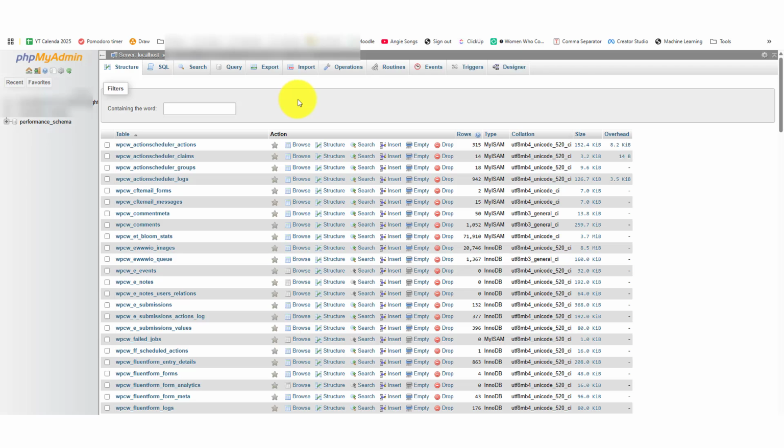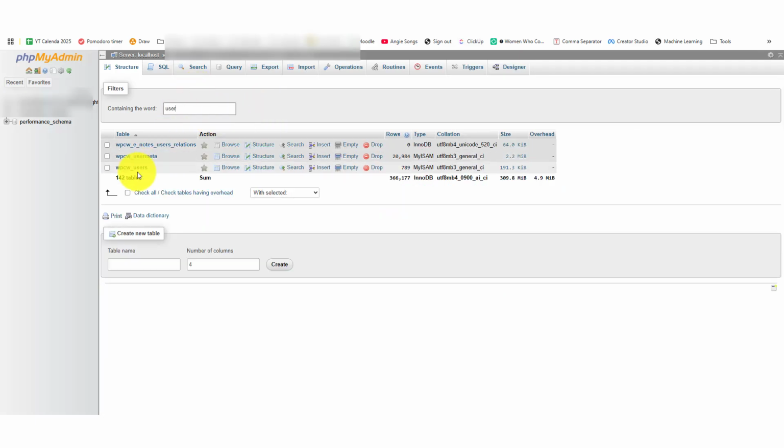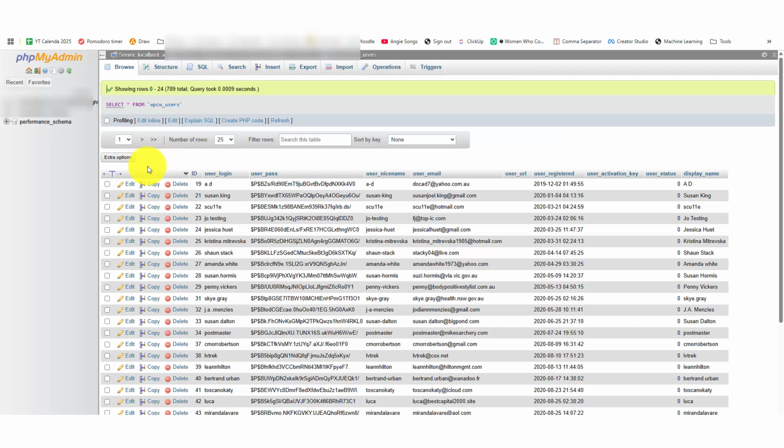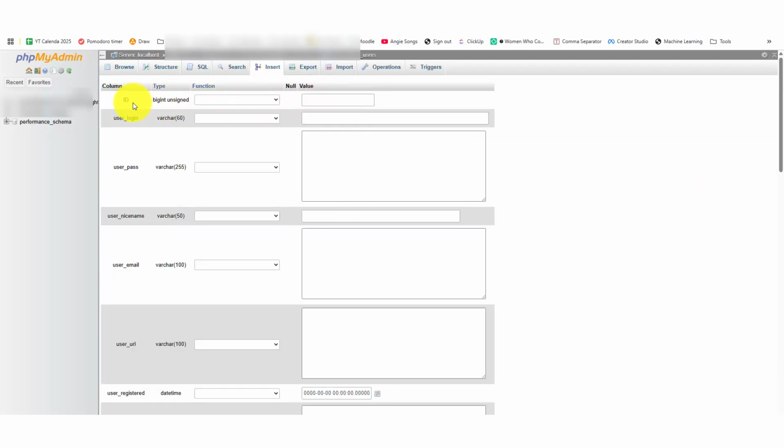Let's start first with the manual way of adding it, and then the easier way later using the SQL. So for the manual way, you need to select the database, and make sure you remember the prefix that you use. This database is using VPCW users. Then you click on the users table, click on insert, and fill in the details. You can leave the ID empty. WordPress will automatically increment the ID for that user.